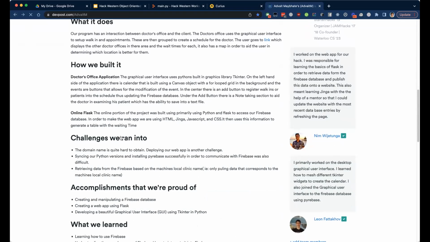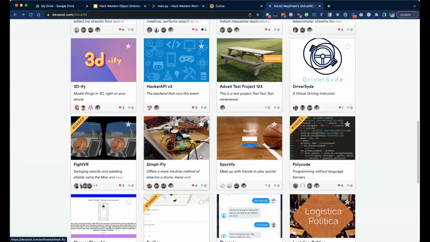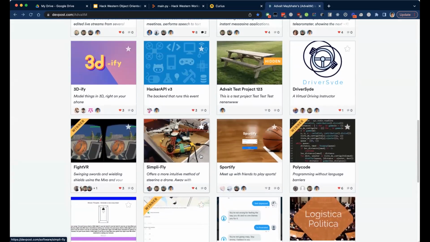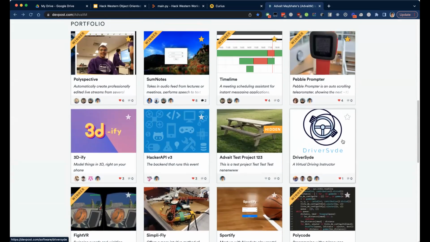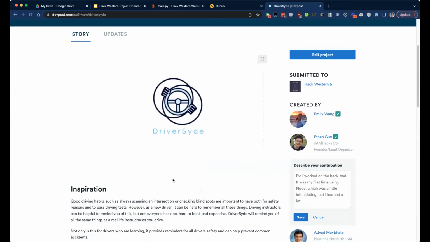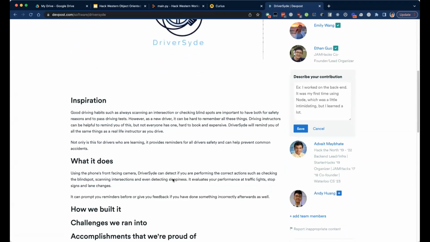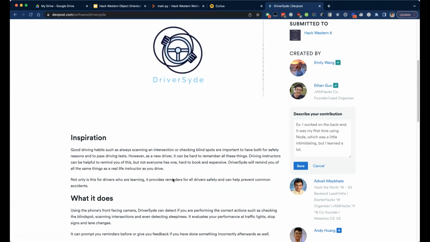And then I'm trying to think about what other, I think the other Hack Western one, where'd it go? This one. This was Hack Western 6, was Driver's Side. This was a really fun one. Shoot, we don't have a photo here, but this is a fun one to test because we basically created a virtual driving assistant that uses computer vision to keep track of where you're looking, right? If you're looking to the left, if you're looking to the right.